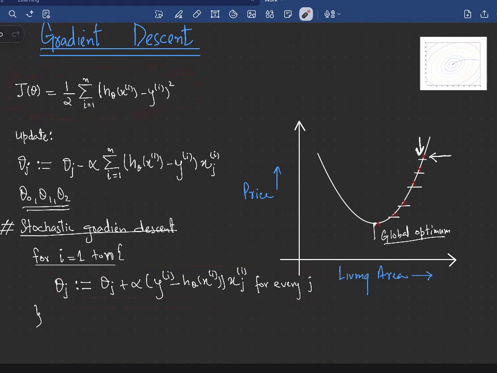In stochastic gradient descent, we will go through the entire data set only once, but in batch gradient descent, for every iteration, we will go through the entire data set for every feature. So batch gradient descent, if the data set is big, is expensive. To overcome this, we have stochastic gradient descent.